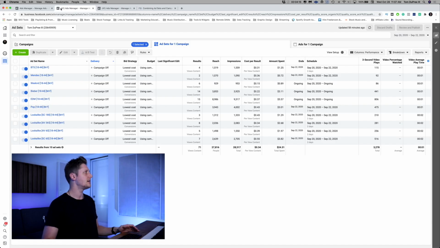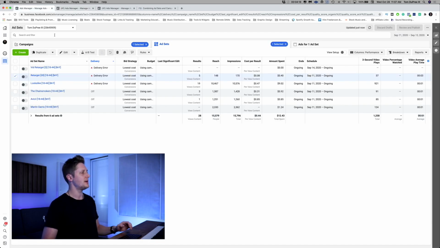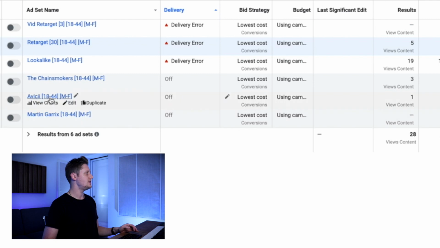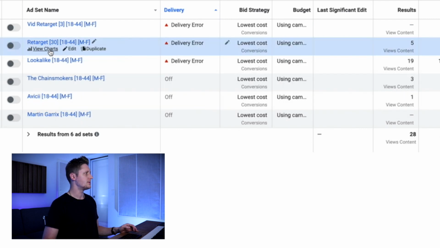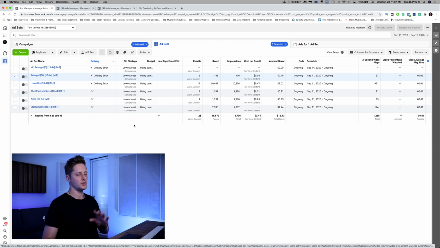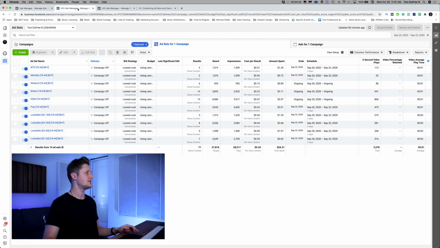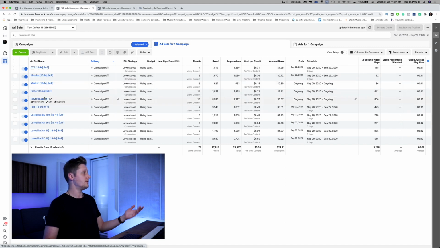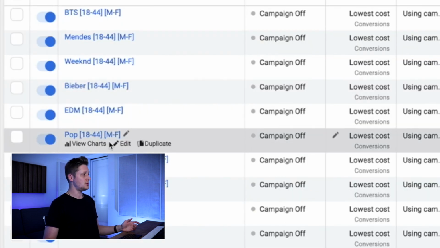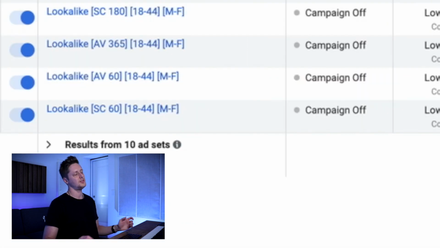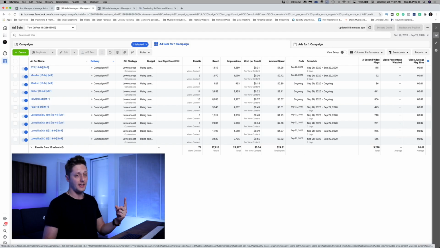What I did here and what I did in this other campaign is I split out each ad set by artist. So in the first campaign we looked at, I have Martin Garrix, Avicii, Chainsmokers, a lookalike, and a retarget audience, all of which don't cross over with each other. In this next campaign with even more ad sets, you can see I have 4 artists, and then 2 genres, and then 4 lookalikes. It's just way overboard. It's just so much more complex than it needs to be. And each one of them targets only that one thing.